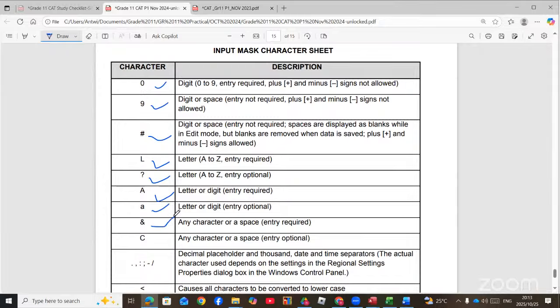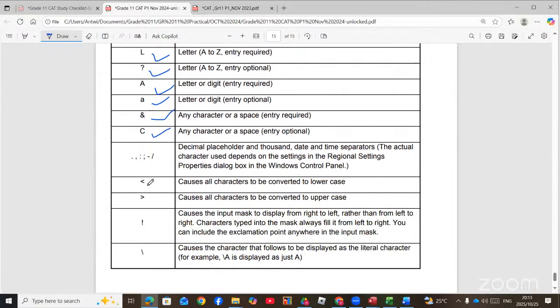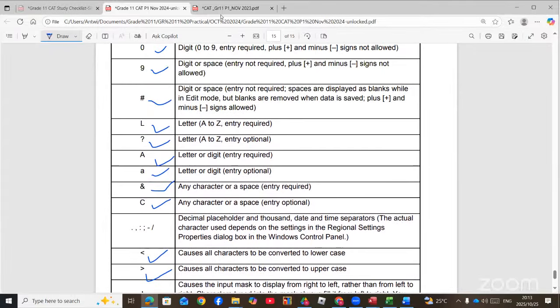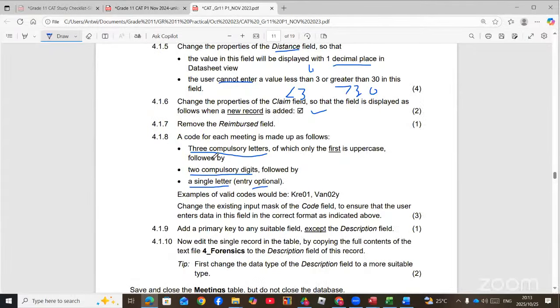And any character which is compulsory, capital C for any character which is optional. Less than if you want to change everything to lowercase. Greater than if you want to change to uppercase. So you need to study this whenever you are answering such a question.